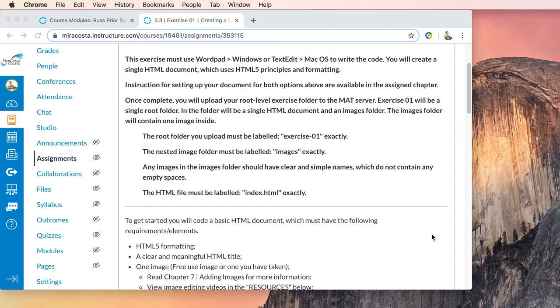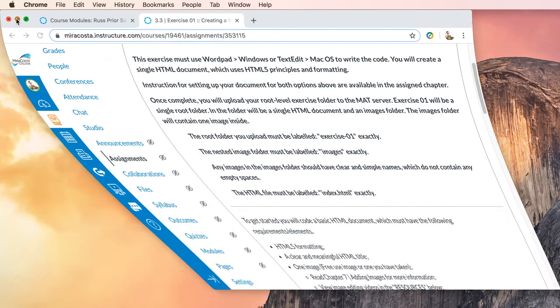The nested image folder inside must be labeled images. Any images in the folder should have clear, simple names which describe the image, and make sure the image names do not contain any empty spaces. Okay, so no spaces in names. The HTML file must be labeled index.html exactly.